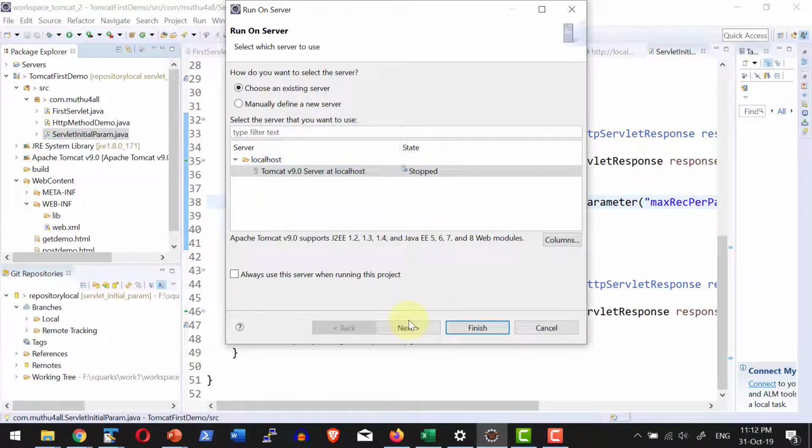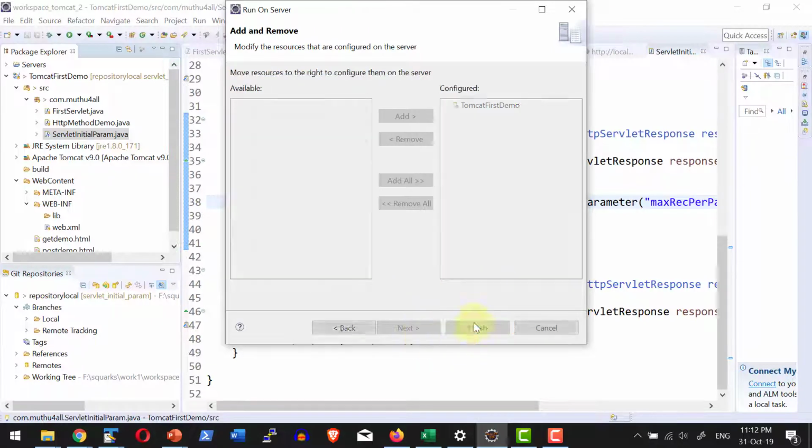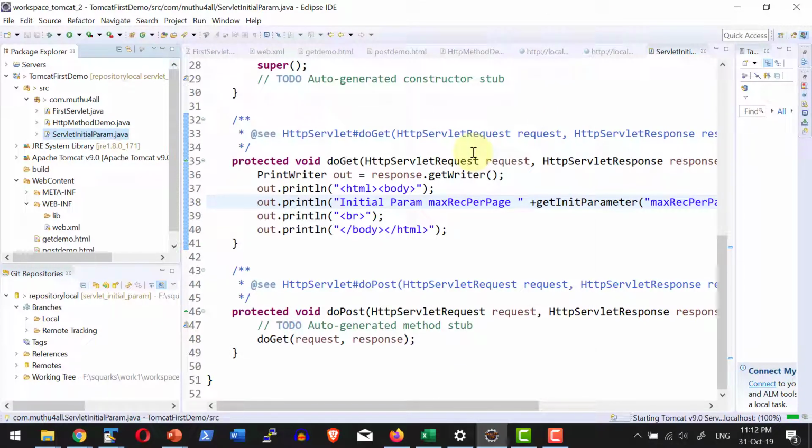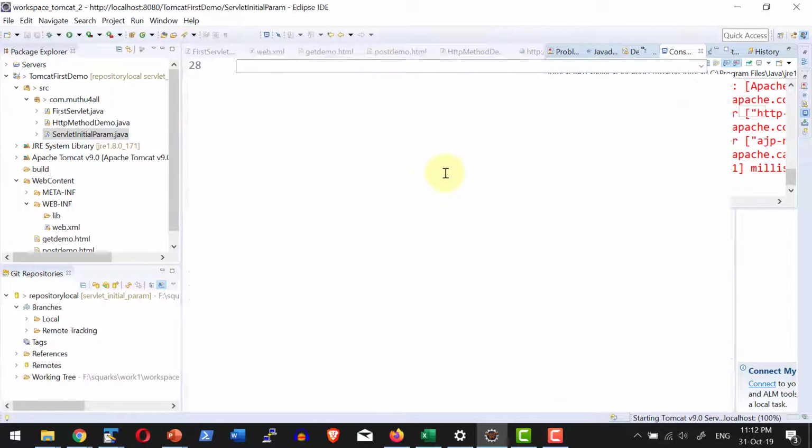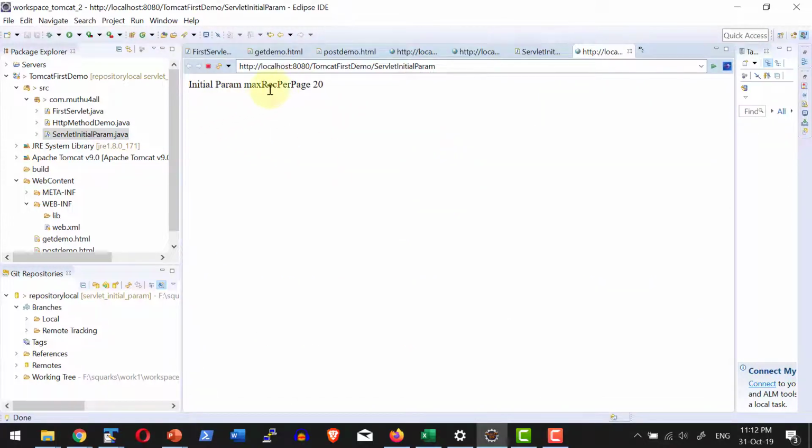So the server is in the stopped state. It will start the server and deploy the application. And that's going to read the initial parameter corresponding to this specific servlet and print the value. So it is reading this initial parameter and printing the value as 20.